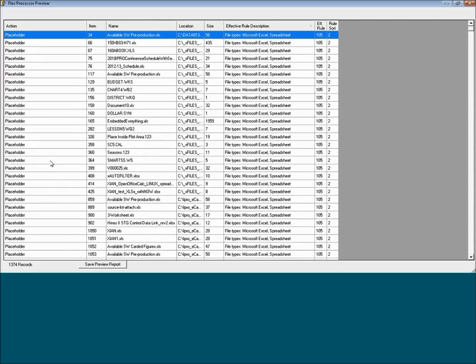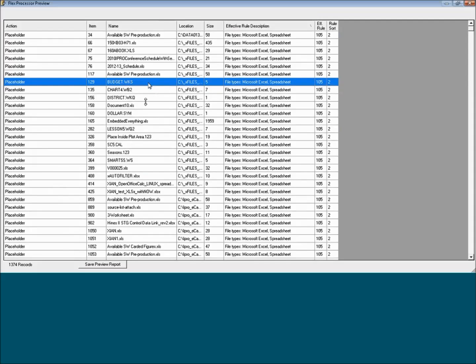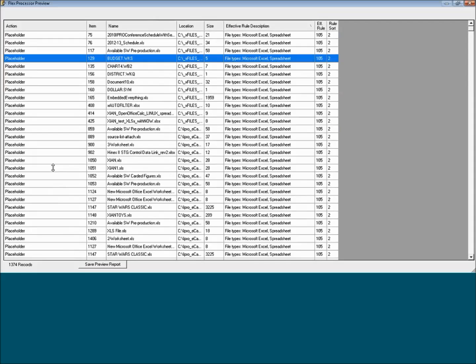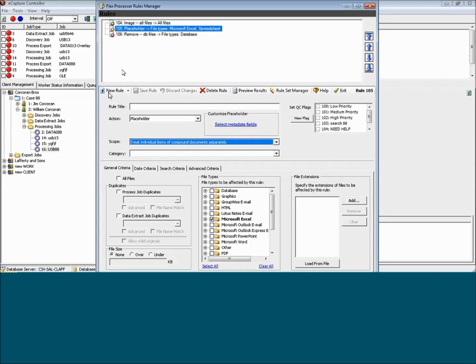I had spreadsheets checked in there too, so that's why we have these other guys. These are all spreadsheet types that are being targeted for my rule. No emails, no Word docs, no PowerPoint. This scope is the next piece of the puzzle. The order is important. The scope is the second piece of that.